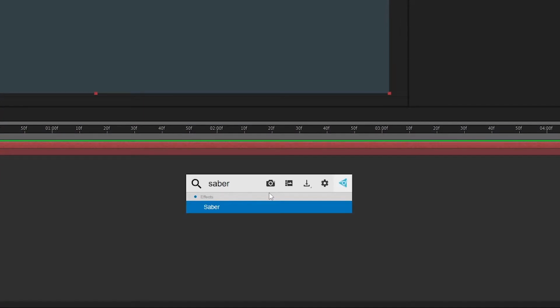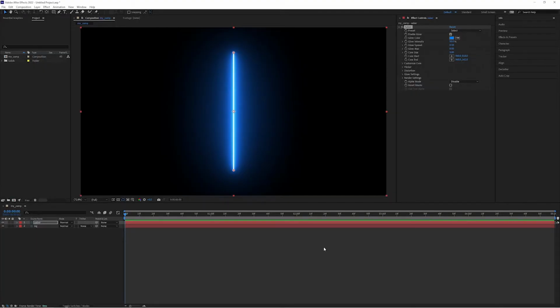So we just type in Saber here, and you'll notice that immediately the background is now obstructed. There's no pass-through of the data on top. This isn't really what you want when you're compositing your effects. So let's fix it. I'll show you first what many people do.